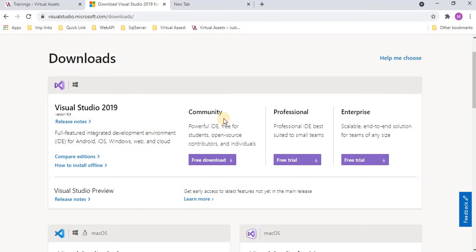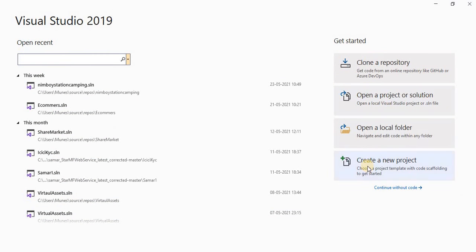After installing this Community version, from the start window you open Visual Studio, and once you open it, it will look like this. In the right panel you click on Create a new project. Once you click on that, it will take us to a new window.